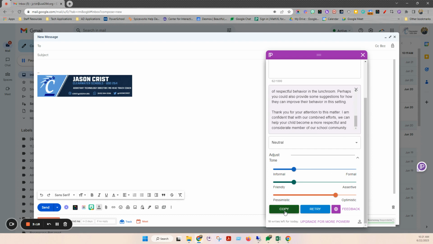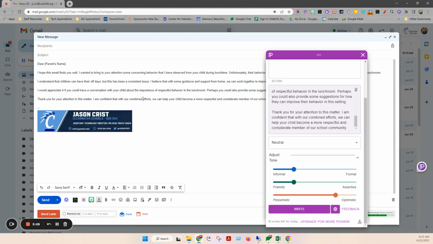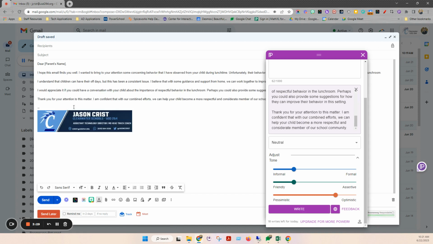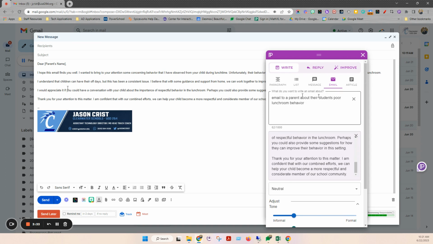I can go ahead and if I like that, I can hit copy, and I can just come over here in my email, and I can paste, and in it goes. Now you notice I did that paste. Sometimes if you paste, we'll paste as plain text, and it does the same thing. So you can get those there.